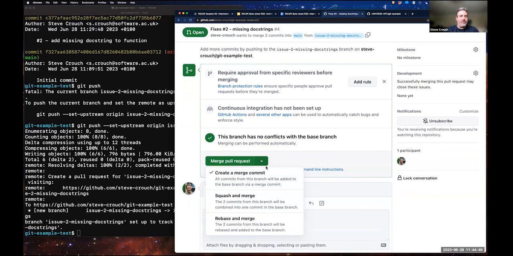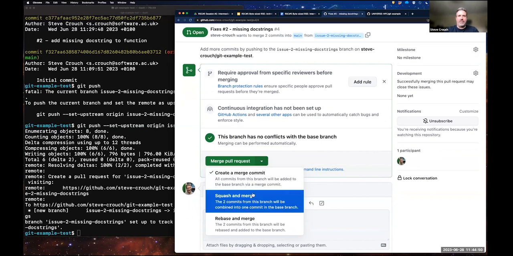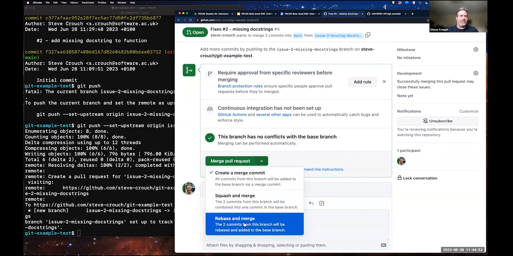So, for example, if we did a normal merge here, we'd end up with our 2 commits and a merge commit. But if we do a rebase and then a merge, our 2 commits are essentially just added to the top of the main branch. So let's do that. We'll select the drop down here, go to rebase and merge.